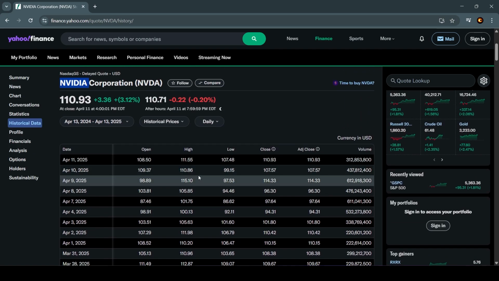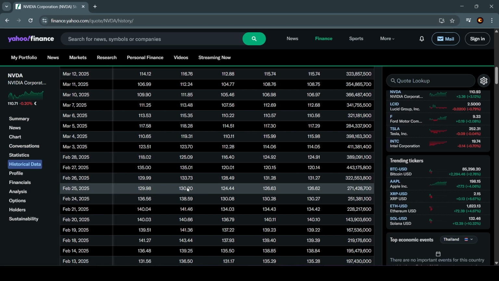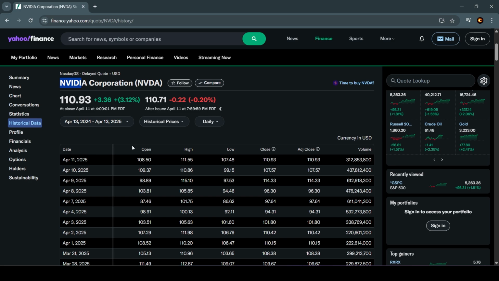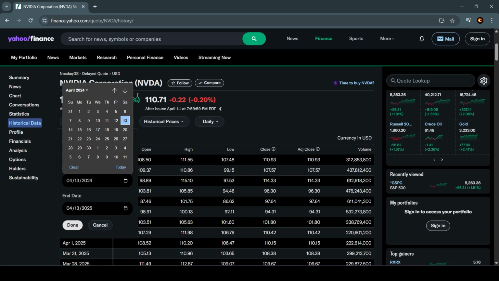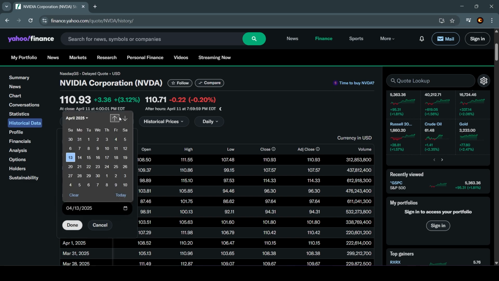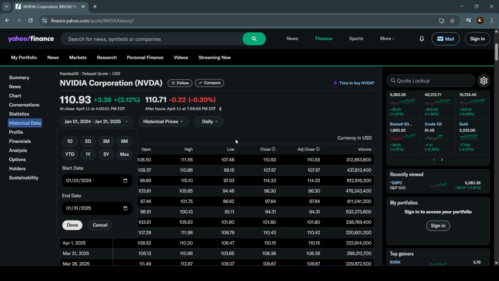So if you want to extract the data from the symbols and the date range in Python, how do you do that? But before we go to coding, let's try to interact with this page first. Now I'm going to change the date range here to January 1st and the end date to January 31st and see how it goes.